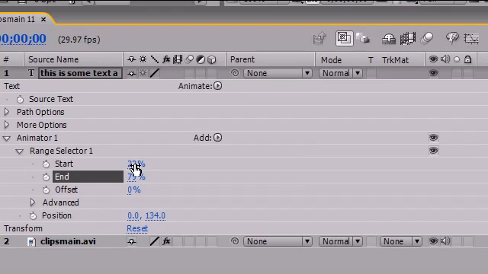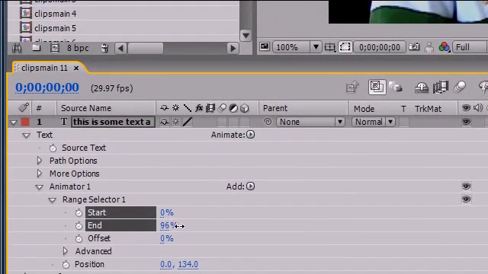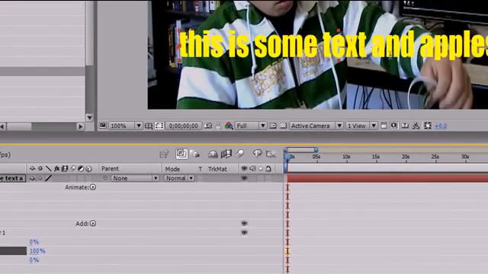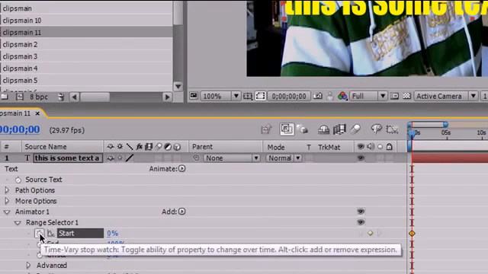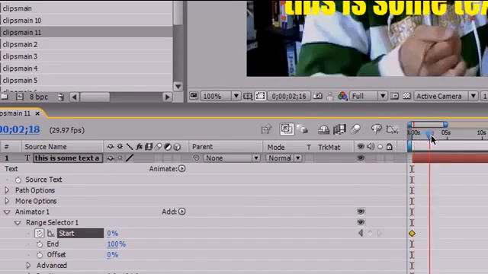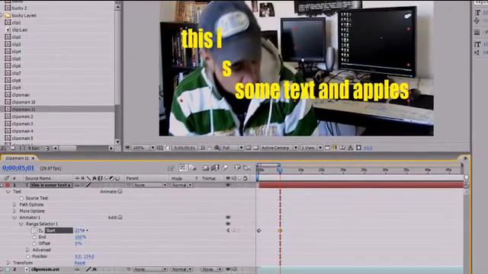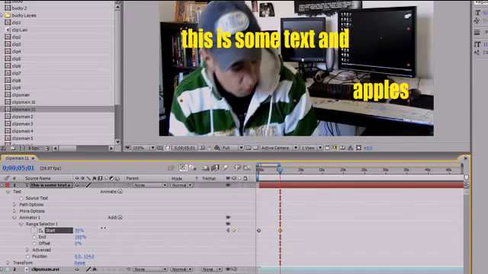Let me show you a neat little trick that you can do with this. Move the start to 0 and the end all the way to 100, and this means that all of your text is going to be affected. That's why it all was moved down. Now in your start, click that little stopwatch so it can animate. Then move your current time indicator to 5 seconds or something, and scroll your start to 100, and as you can see, the text slowly jumps up like this.